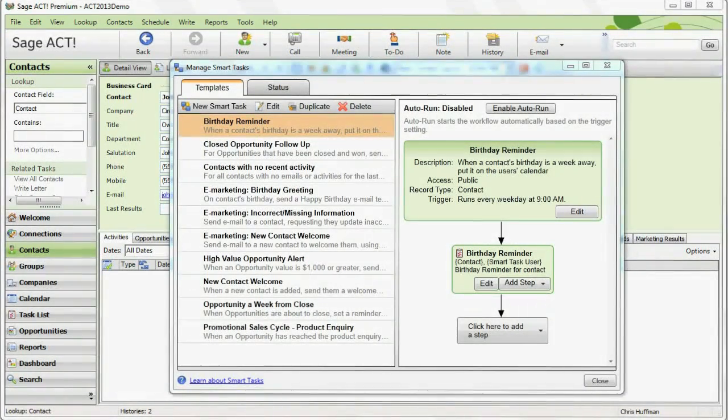This is a quick demonstration of Sage Act 2013 and Smart Tasks. Smart Tasks are an automation tool that helps standardize processes to move contacts and opportunities through your sales pipeline.